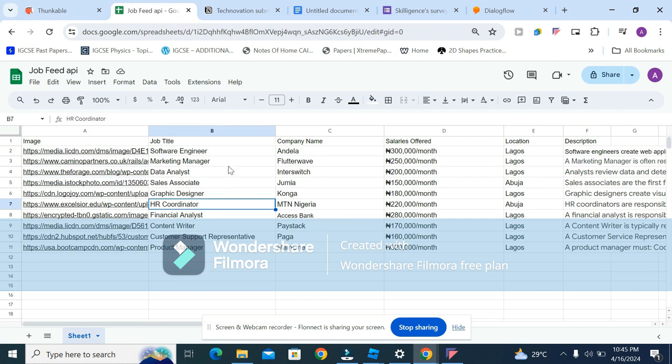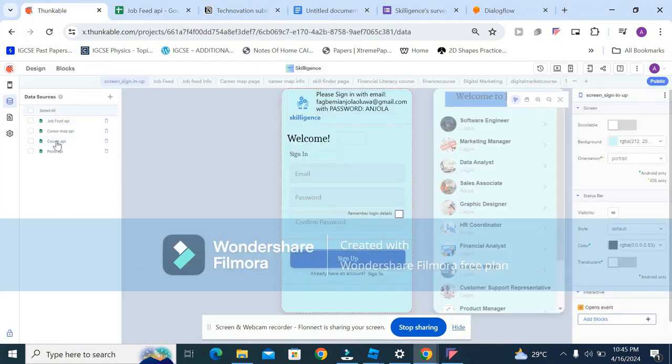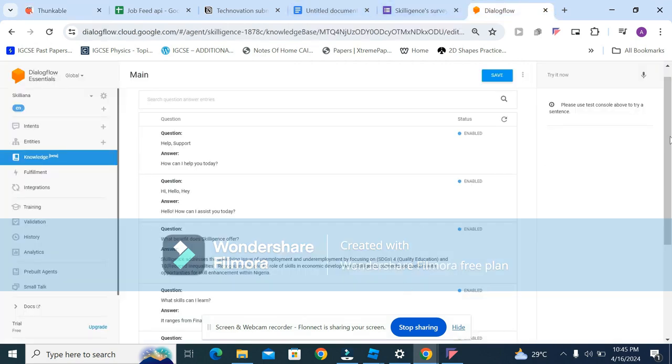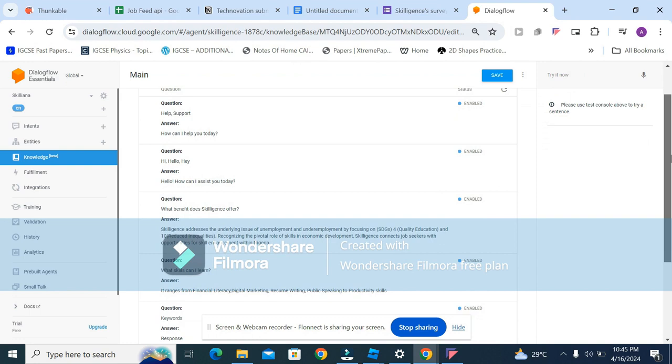As you can see here, the job feed API pulls data from the Google Sheets into the app. Here we're going to have a database manager who will censor and validate the data inside this database. As you can see, we have multiple APIs. Here we made an AI chatbot using Dialogflow.